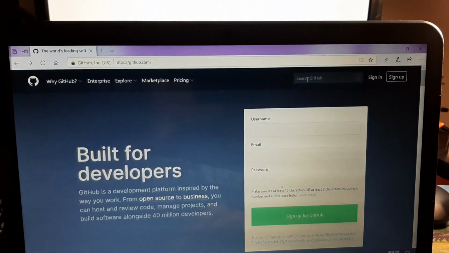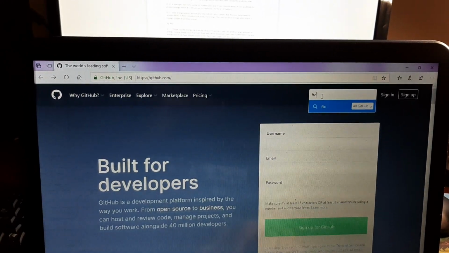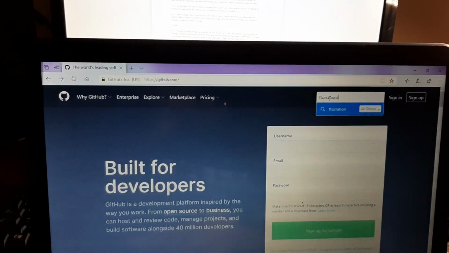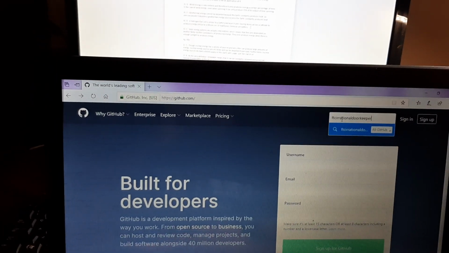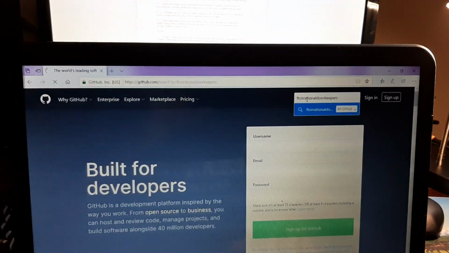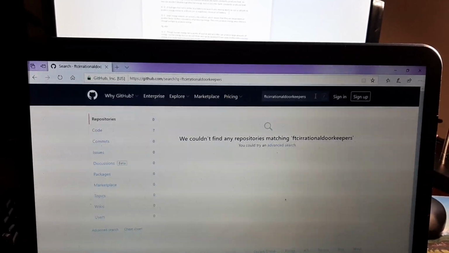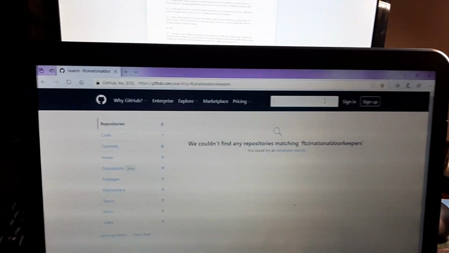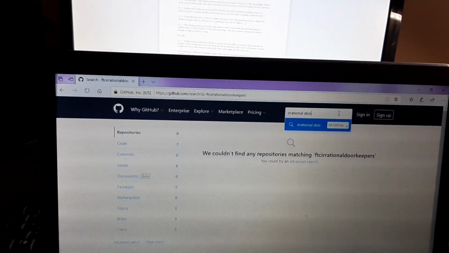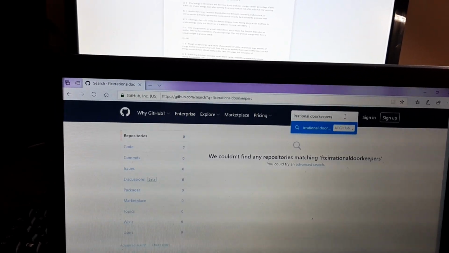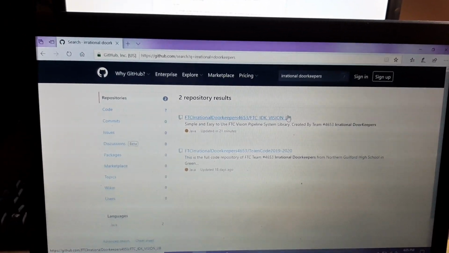Okay, now when you go to search GitHub, type in FTC irrational door keepers. Hit enter. Or maybe just type irrational door keepers. Okay, and it's the first one here.